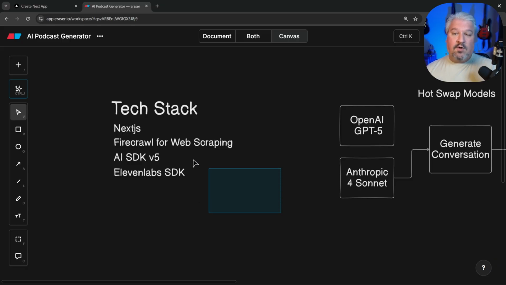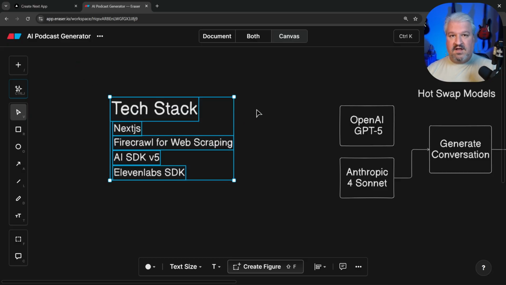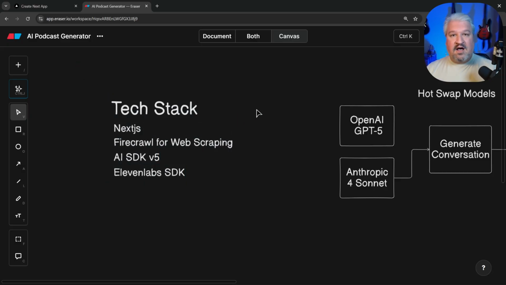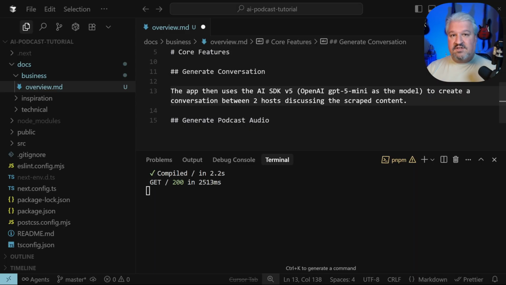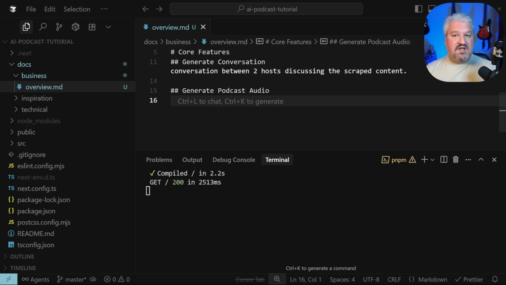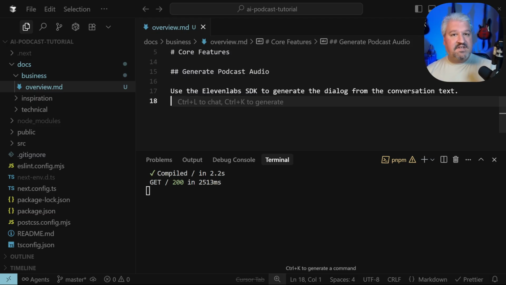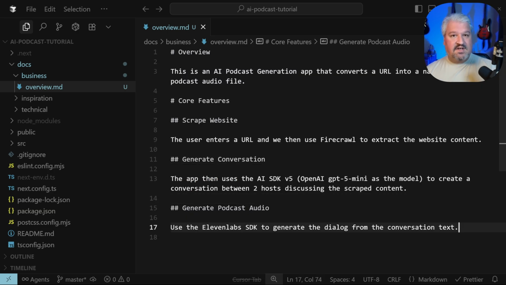As a reminder, we already discussed the tech stack in the first video. But if you have absolutely no idea how to figure out what the tech stack should be, you could use your agent in planning mode to suggest different platforms. Either way, it's a good idea to document all of this because when we start a new conversation with the agent, we simply want to pull in this context so the agent knows exactly how this app works. Then under generate audio, what we can say is use the 11 Labs SDK to generate the dialogue from the conversation text. And it's really as simple as this.